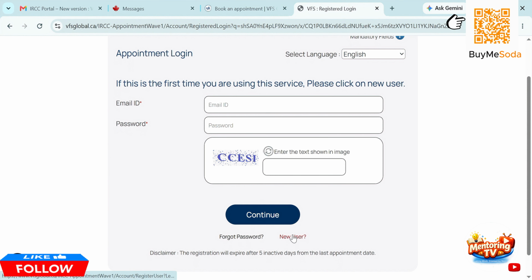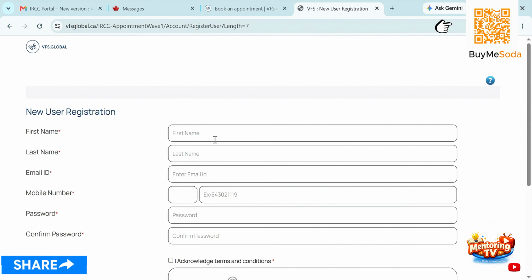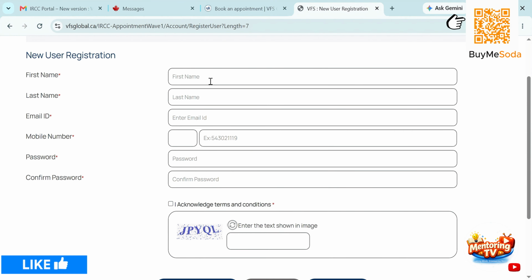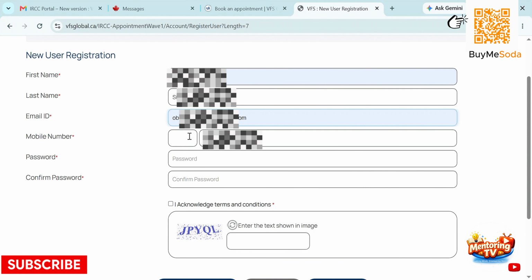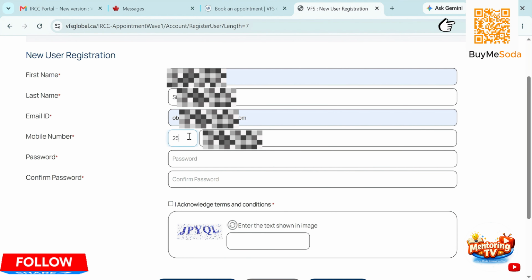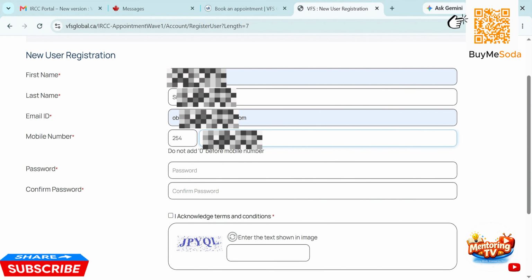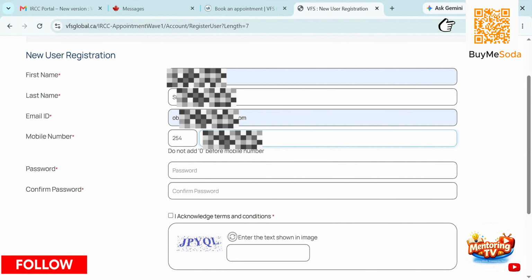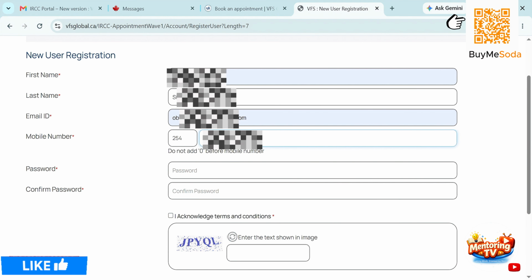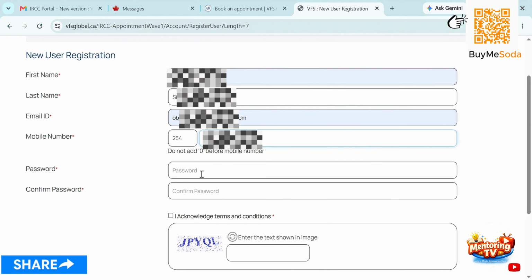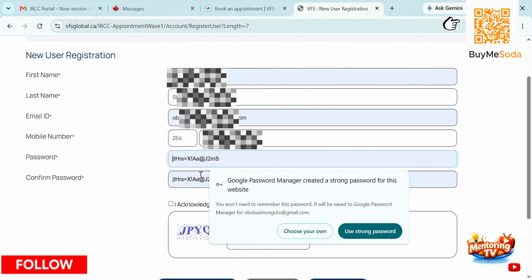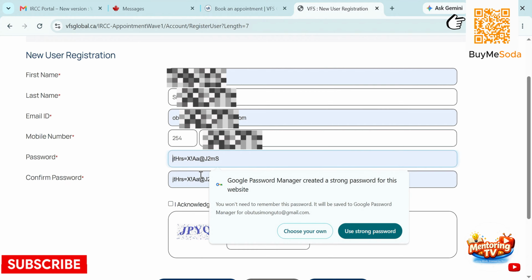Take a moment to let the page load completely. Select New User. A registration form will appear. Fill in the required details carefully. First name. Last name. Email address. Phone number. Password. Confirm password. Make sure your email address is typed correctly, as this is where your activation link and OTP will be sent.